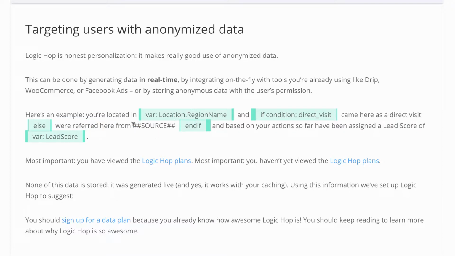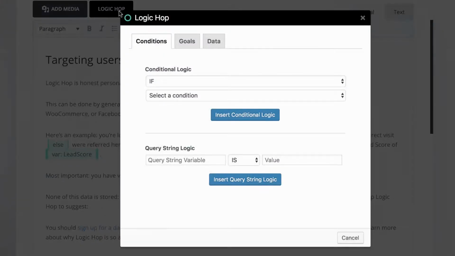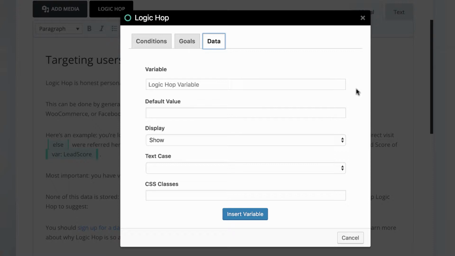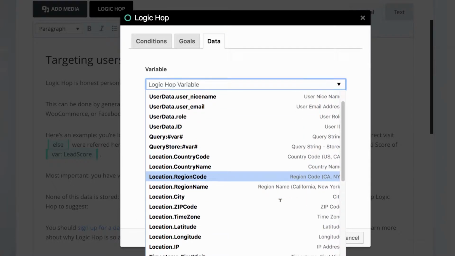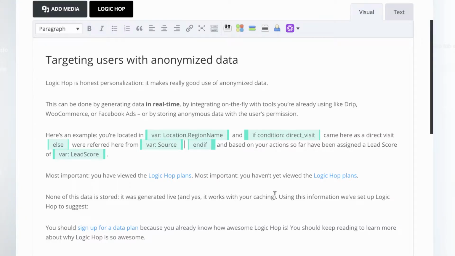Now you'll see I also have another variable here where I want to show the source of where the user came from. So let me go back to the Logic Hop data palette, and I'm going to put in source. And that is how the user got to the site that they were referred here. So you'll see that with our Logic Hop editor, we've got these nice green boxes which let us know where our variables are and where our if statements start. This one starts here. And then where our else statement begins. And then where our if statement ends.